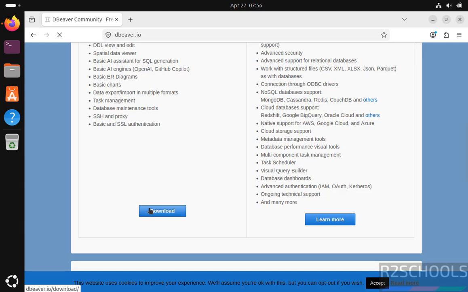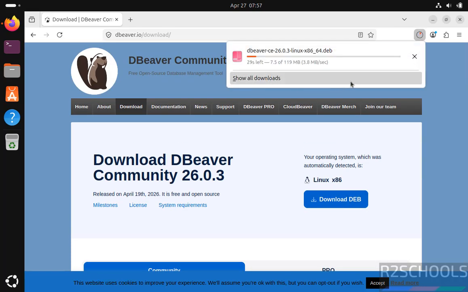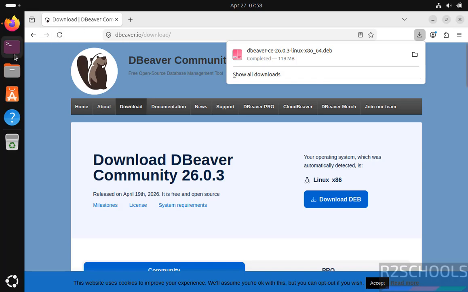So click on download. Then see here we have to download Debian package for the Ubuntu type operating systems. Okay. Click on this download tab. See, download started and its size is about 119 megabytes. Wait until download completes. Once download completes, then we will install this Debian package. See, download completed. Now open terminal.